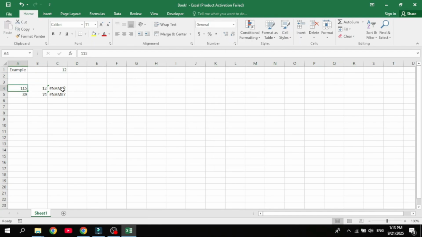Now, let's look at basic formulas. Use equal sign sum to add numbers, equal sign average to find the mean, and you can also multiply or divide with simple formulas. Excel calculates everything instantly.